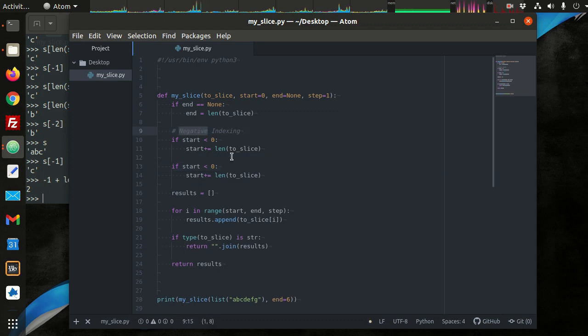So if it's negative, we add the length, and then we're back to start and end being the positive version of the indexing. And so if we're in the positive version of the indexing, then the range function should work.